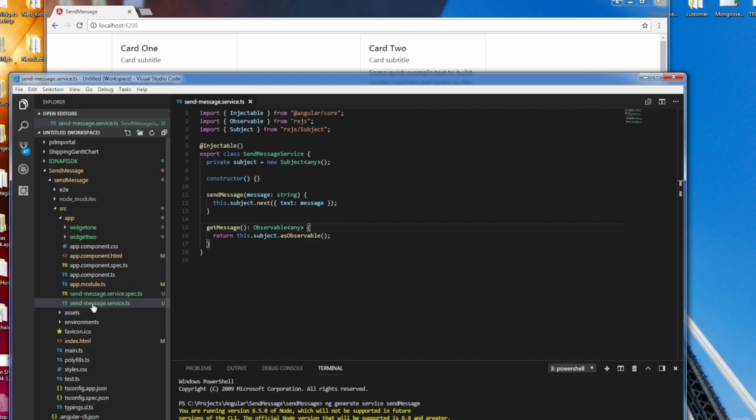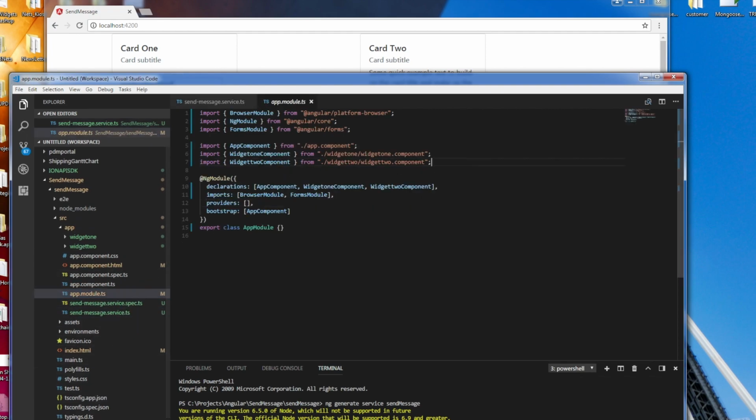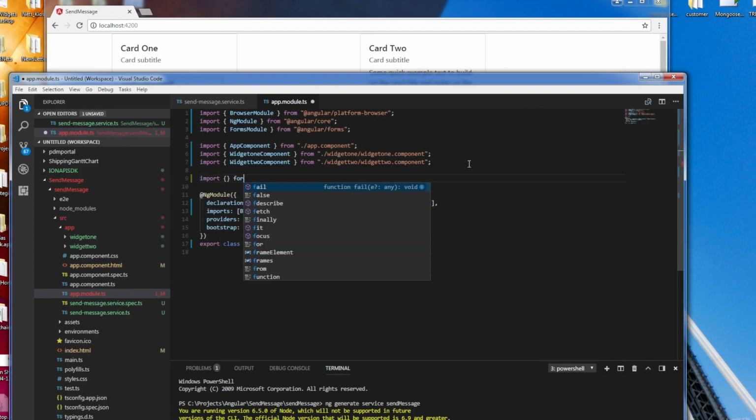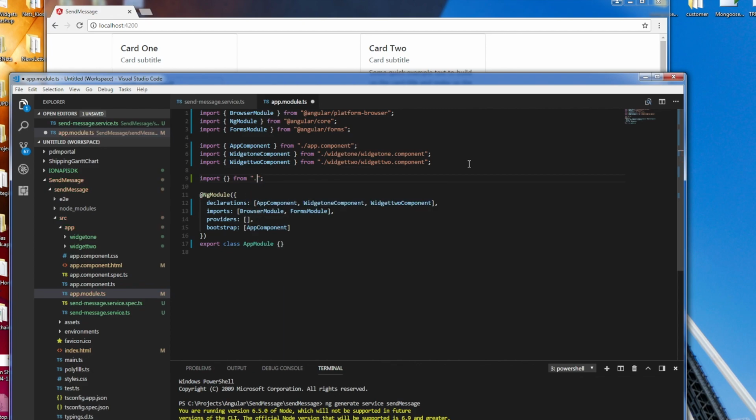So when you go to the modules, we need to import our service right here, otherwise it doesn't work. All right. We need to put it in providers in the module so every component can see it. So I'll add the send message service here, and I'll put it in providers right here. Okay, so it is done in providers.